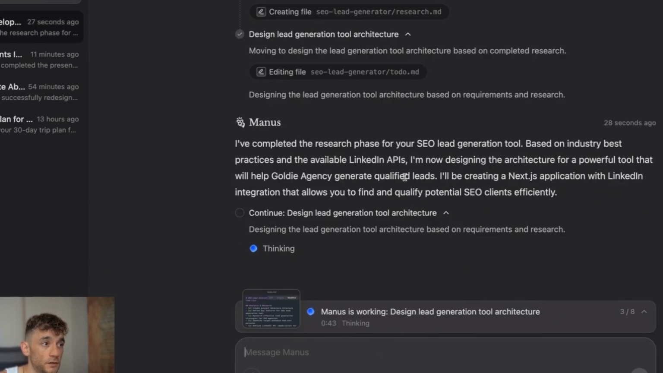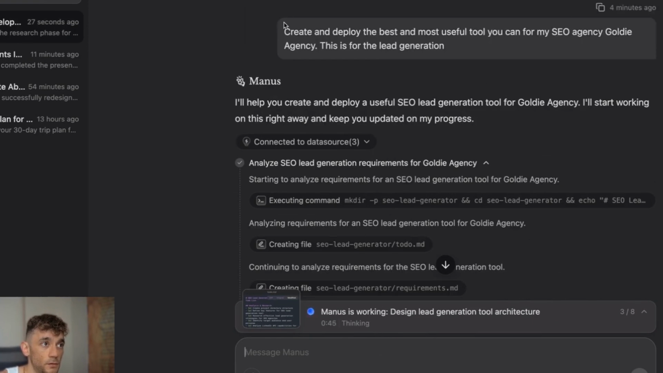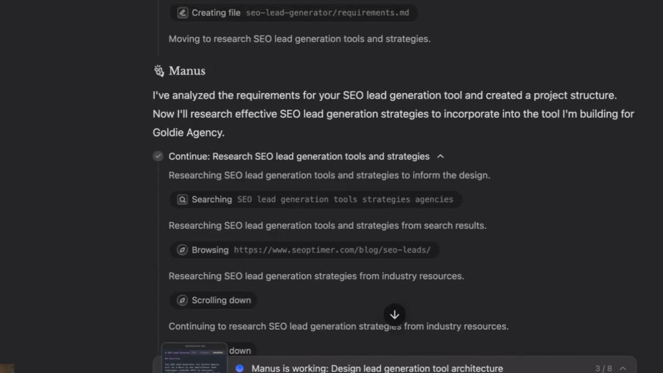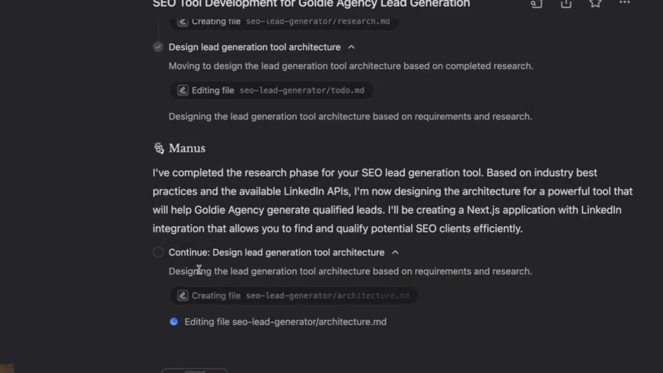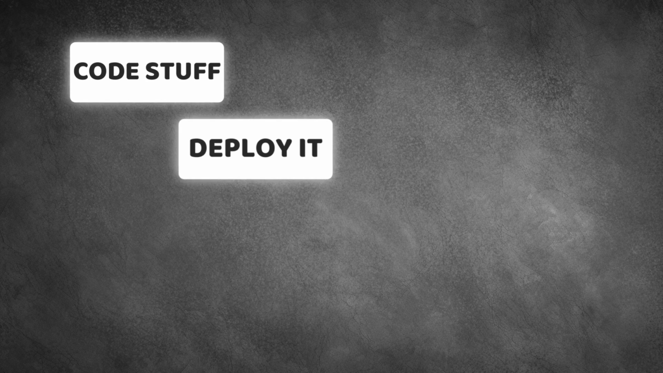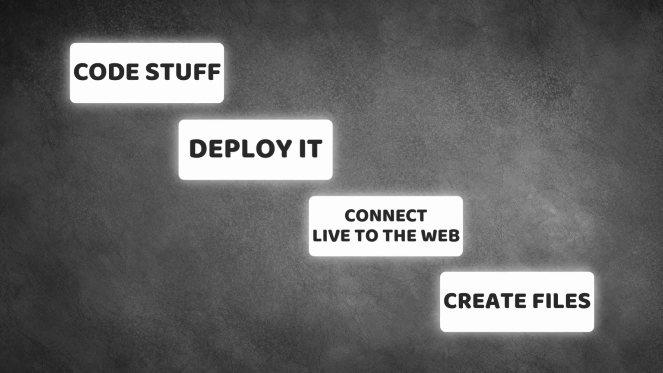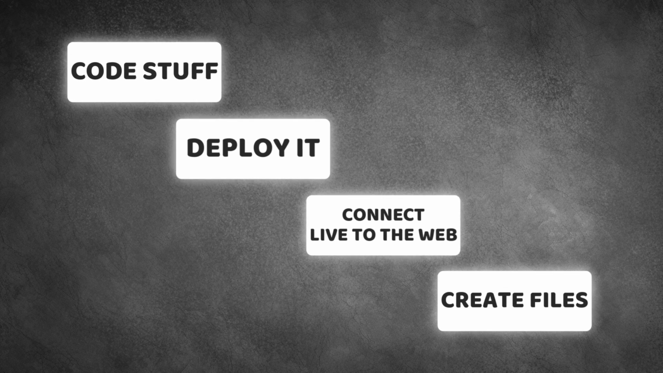And yeah, it's unbelievable. I mean, for example, here, we can just say, go off and do this, and it actually does it. Like, what other AI tool on the planet do you know of that can do that, right? Which tool on the planet do you know that can, number one, go off and code stuff. Number two, deploy it. Number three, connect live to the web. Number four, create files. And number five, give you something that's actually personalized to you and actually is useful, right?